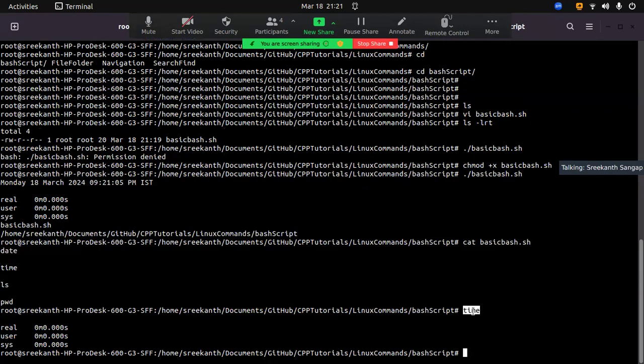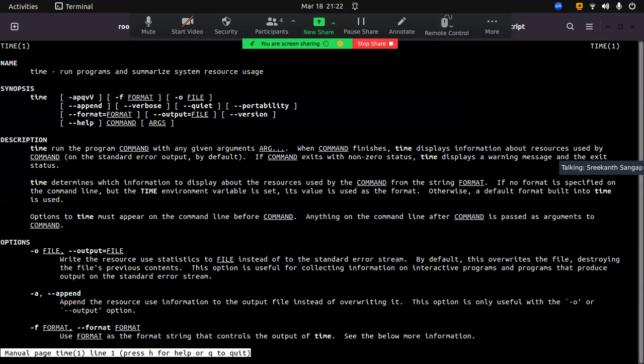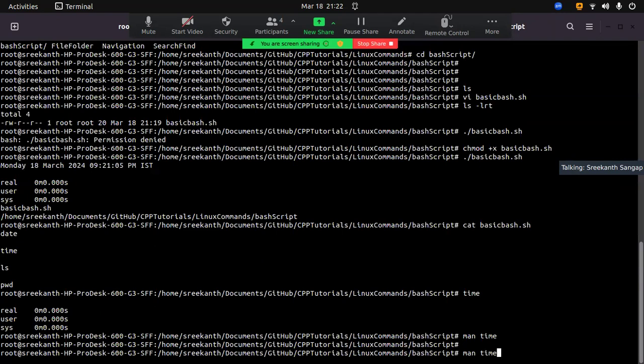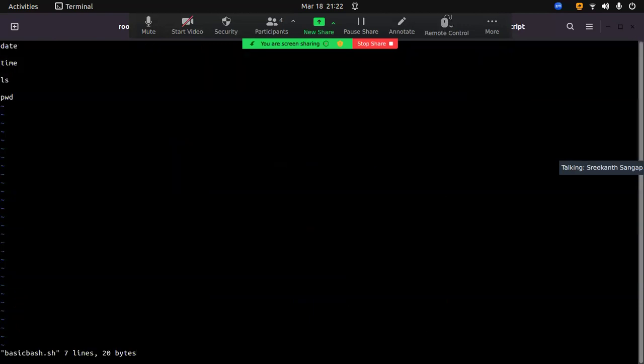Okay, what does time do? We'll see what time actually prints. Time runs a program and summarizes system resource usage. It doesn't actually print the current time. It is printing some system resource usage, how much resources are being used. So that is all it is printing. That is not of any use for us, so I'll just remove this part.